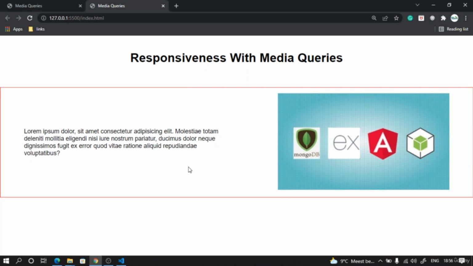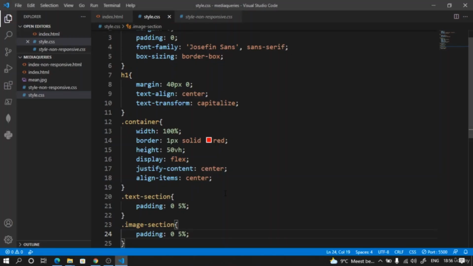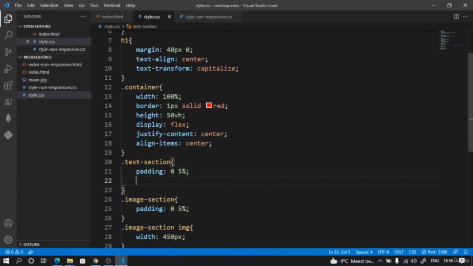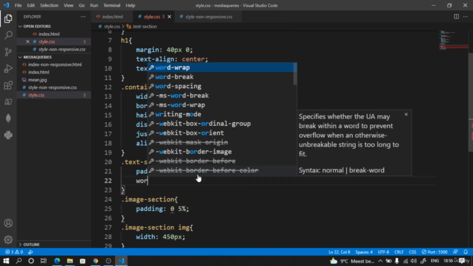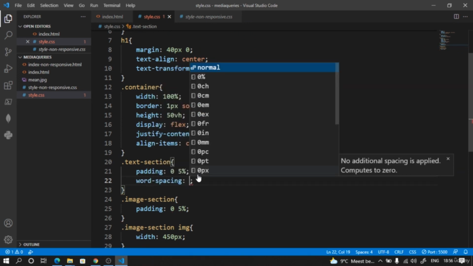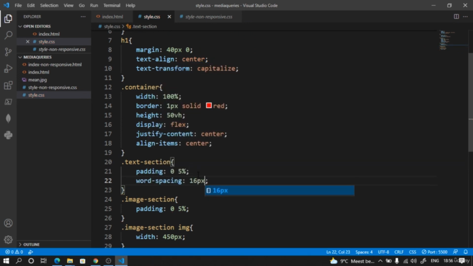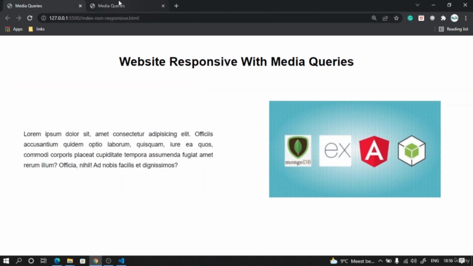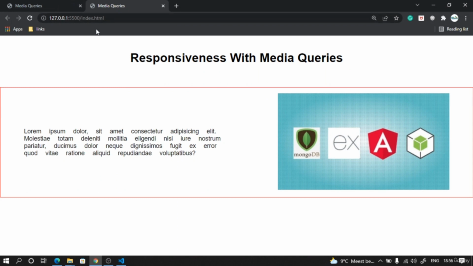This is looking great. So let's see if we have achieved what we wanted to do. Of course, there is this clumsy looking text. We can give some spacing in here. We can say the word spacing of 16px. So now it looks fine. So now if I get rid of this border, are we going to achieve what we have here? Let's see.